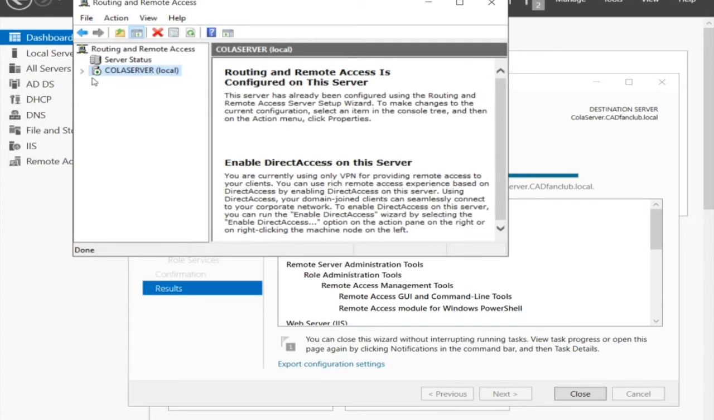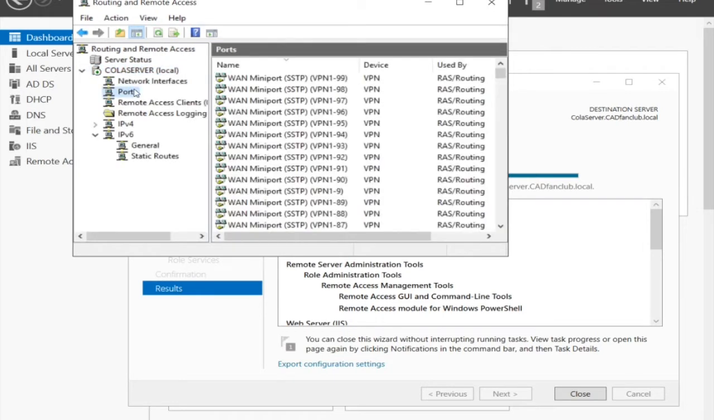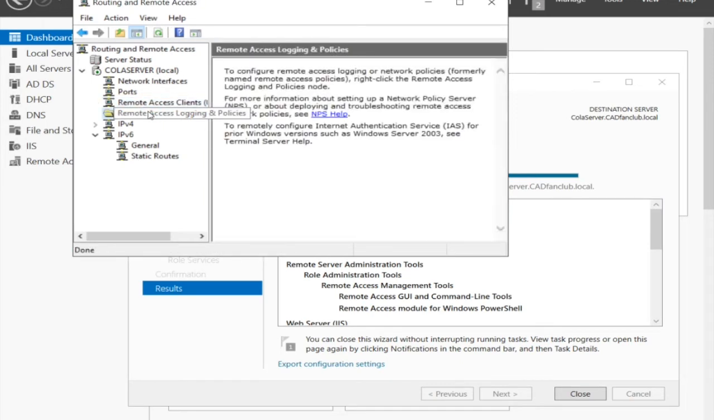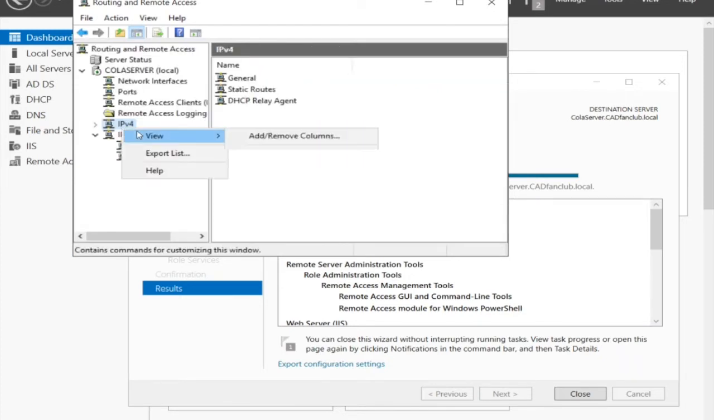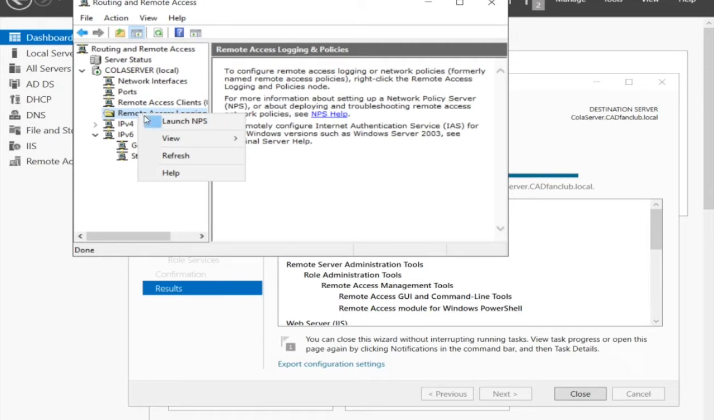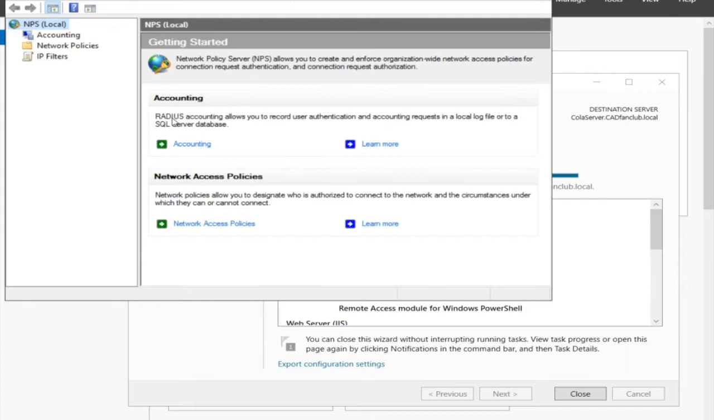Here you're now seeing a set of new options. We have Network Interfaces, Ports, Remote Access Clients, Remote Access Logging, and there are the IPv4 and IPv6 options. Under Remote Access Clients, currently we have no clients, so we're going to change that in a bit. Right click on Remote Access Logging and press Launch NPS. NPS simply allows you to create or enforce network access policies to manage network access.